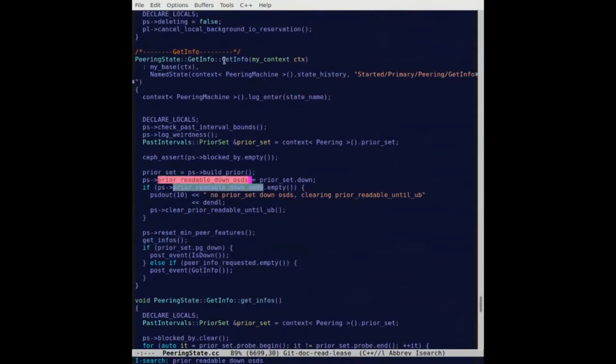Okay, so when we first start peering, when we do the scan info, we do the build prior, and then we set the prior down OSDs to all of the OSDs that were in the prior set that are now down. The prior set has both a list of alive OSDs that we need to query and also a list of down OSDs that might have useful information that were in those prior intervals but are now down. And so those are the ones that we care about, right? Those are the ones that previously might have been a replica or a primary, might still be servicing reads, that we need to make sure we wait for to expire.